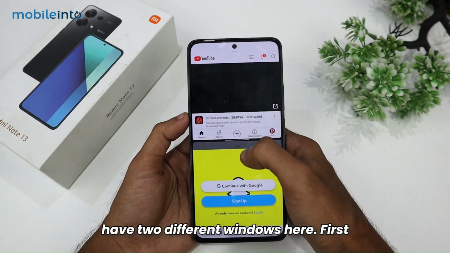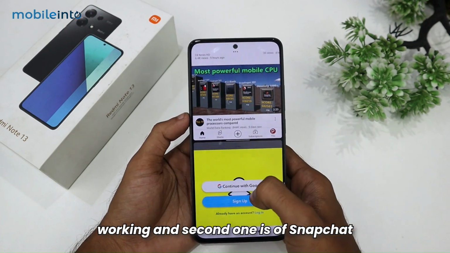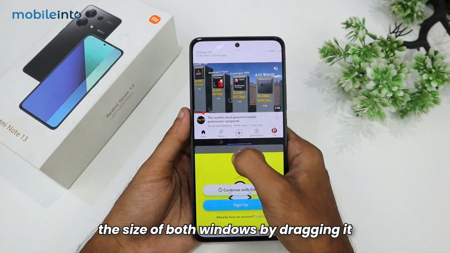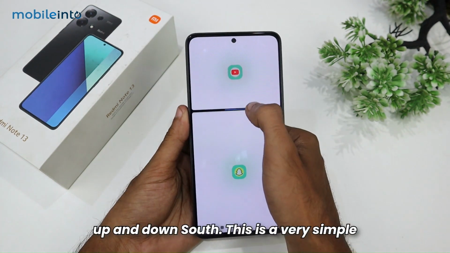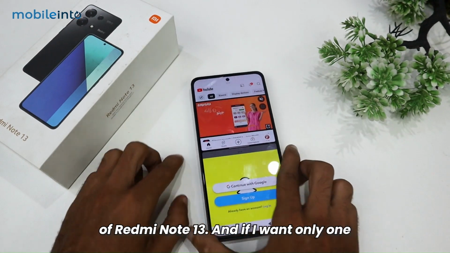See, we have two different windows here. The first one is of YouTube and YouTube is also working, and the second one is of Snapchat, which is also working. And we can also change the size of both windows by dragging it up and down. So this is a very simple and easy method of splitting the screen of Redmi Note 13.